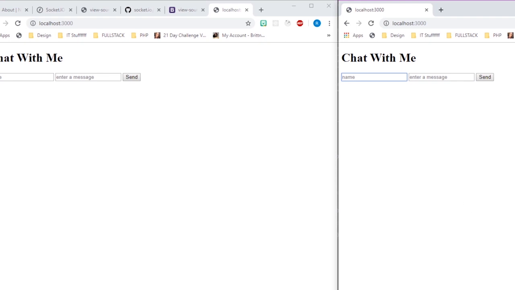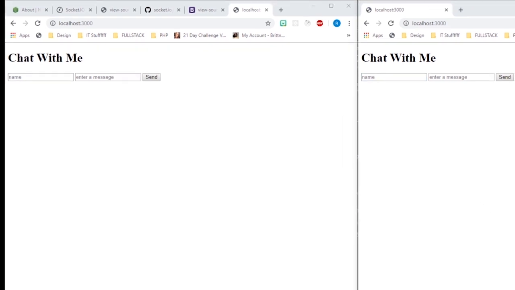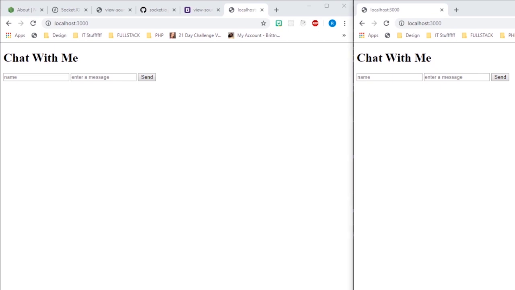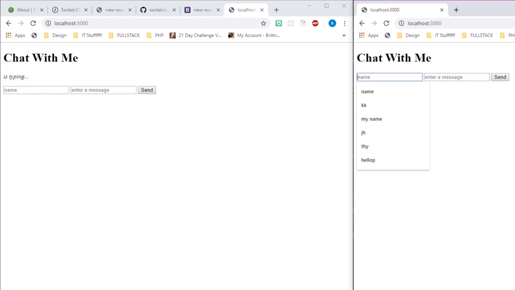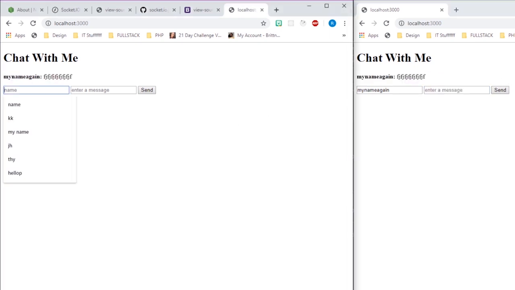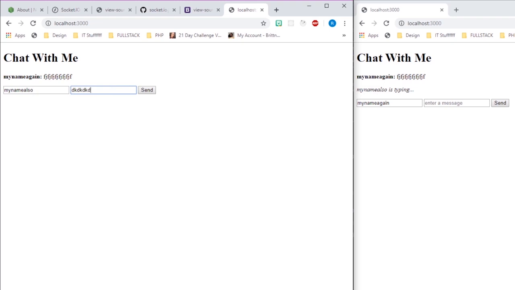So off the top, I should just be able to see is typing on the message area. All right, so that works. So I'm going to fill out the form in full, my name again. And then I'm going to send. I'm going to do the same thing on this side, my name also, and then I'm going to send.